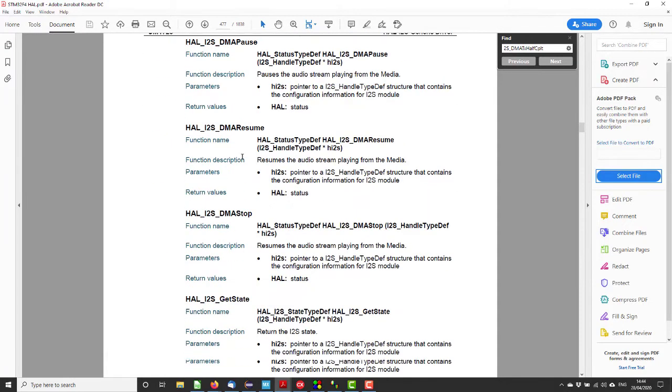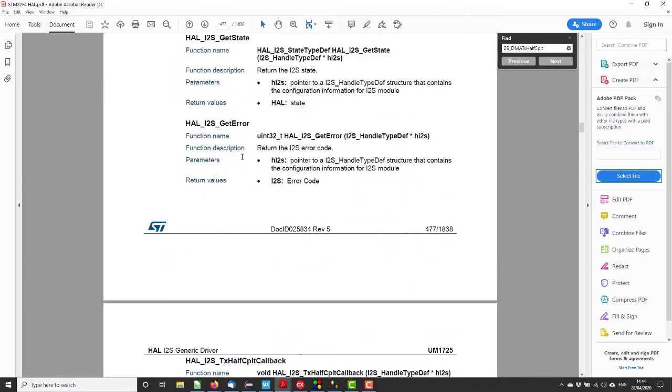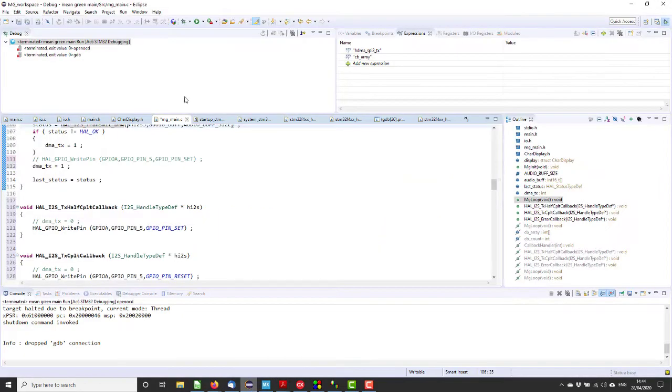And so yes, you've got pause and resume functions if you need them. We don't. We're going to set it going and go TX half completed callbacks, and it's not telling us anything useful. So we shall just press on and get it running.